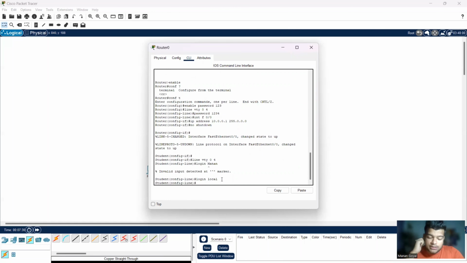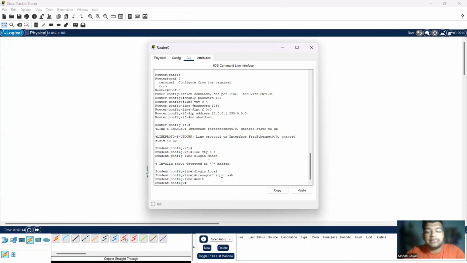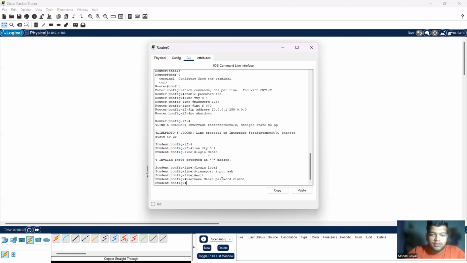Now I have created a local access. I have given a local account and the local access. Now what I'll do is I'll set transport input ssh. So this is what we are going to do for the SSH, and then we are going to exit. Okay. Now we are going to set our username. So here I'll set Manan, that I was doing the mistake earlier, and the password as, let us say, Cisco. Okay. Now, the password has a slash in it, so we will keep that in mind.